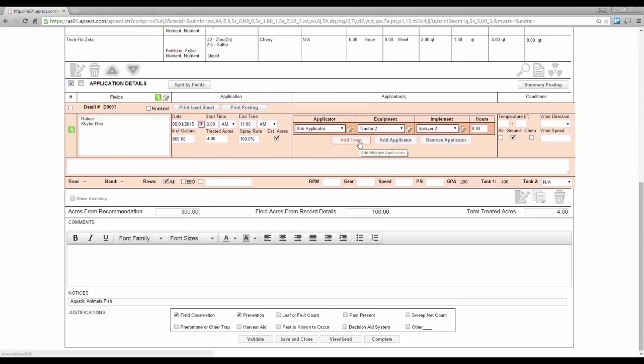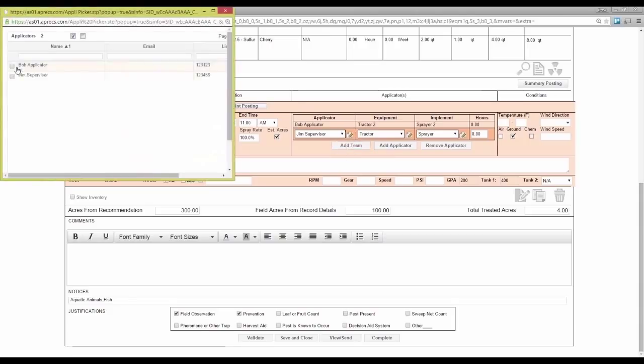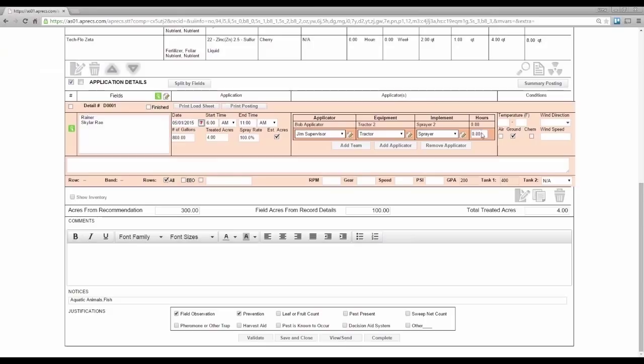If I want to add multiple applicators at the same time, I could simply just add an applicator and choose the next guy in line. If I'm adding a lot of applicators at once, the Add Team button brings up a new window and allows me to choose multiple applicators at the same time and add them all at once, whichever is your preference. I can maintain hour information based on how much time each individual applicator was spraying, and that's very helpful for cholinesterase testing if required in your jurisdiction.